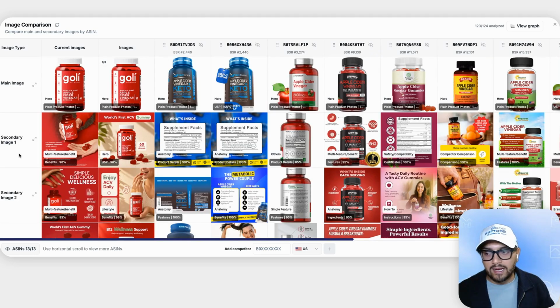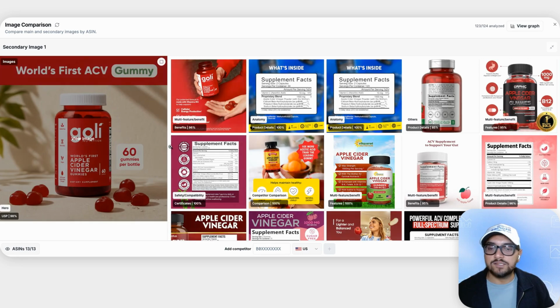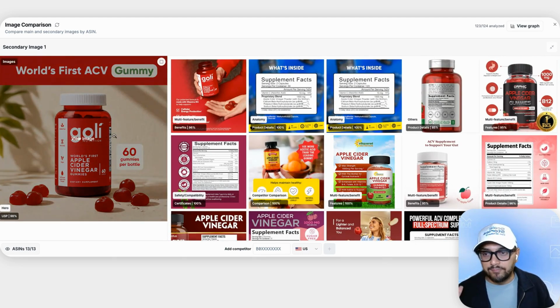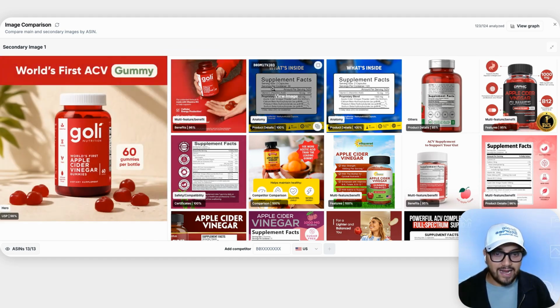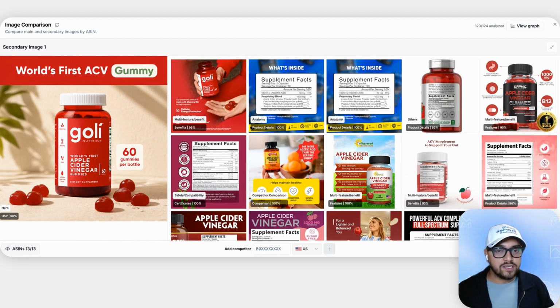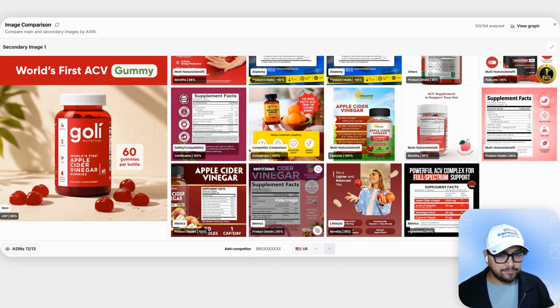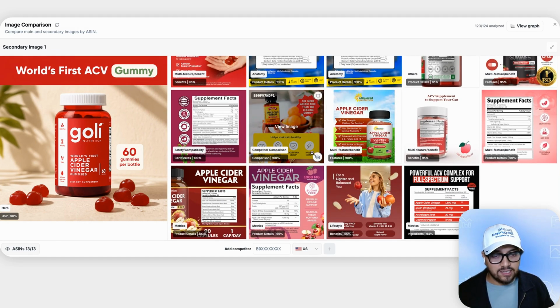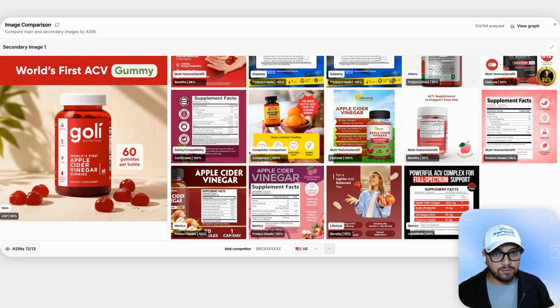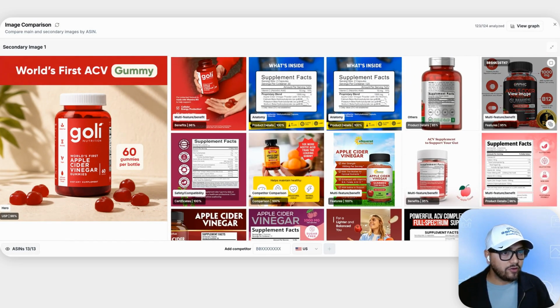And if I go back, let's say you wanted to take a look at the secondary images, what kind of secondary images every single competitor is doing. On the left side, you will see the image that you have created. And on the right side, it looks like most brands are using a supplement facts image as a secondary image, which makes complete sense. This image I think is also kind of ingredients or supplement facts. If I was this brand, I would change to a supplement facts image. I mean, this is ingredients.